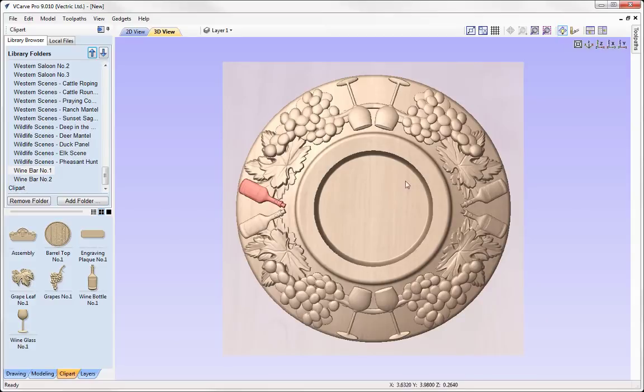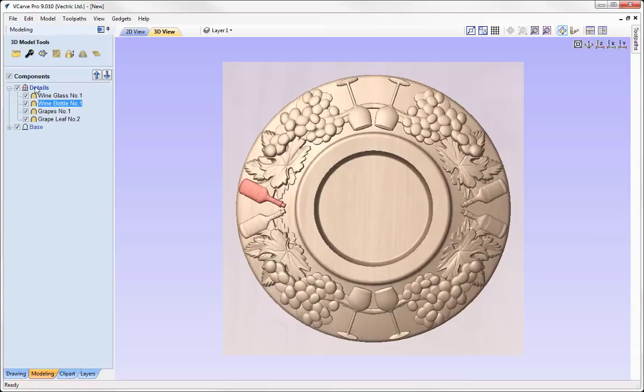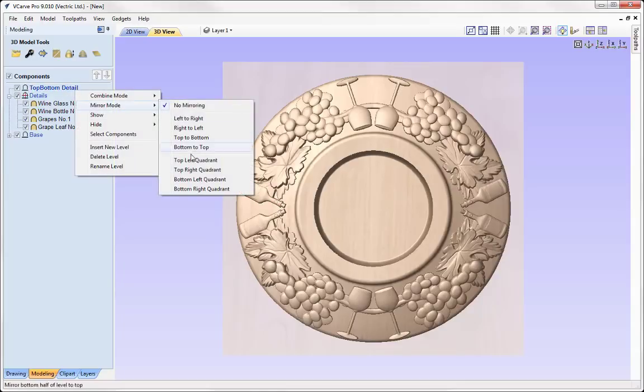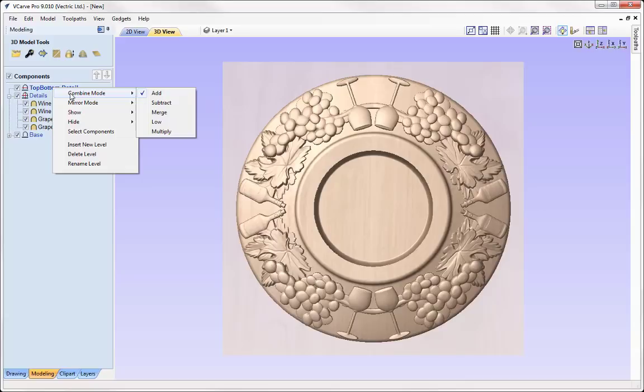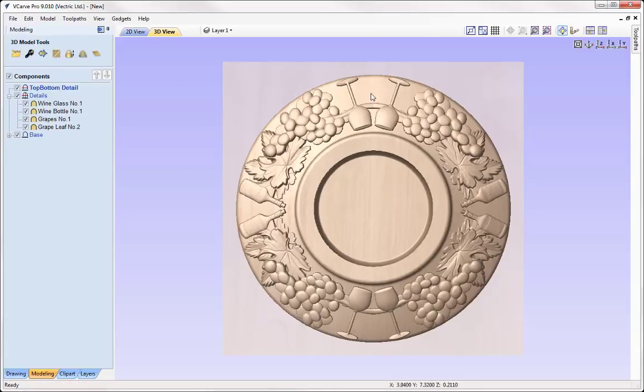Okay, so I really like what we've got there. I feel like we could maybe include something in the top and bottom areas here, and a little something to just break up the two wine bottles on both the left and right hand side. Let's go into the modelling tab and insert a new level. I'm going to rename that level and call that one top bottom detail, and we're going to set the mirror mode of that to go from the top to the bottom, and then we'll set the combine mode of this to add, so it's adding on top there.